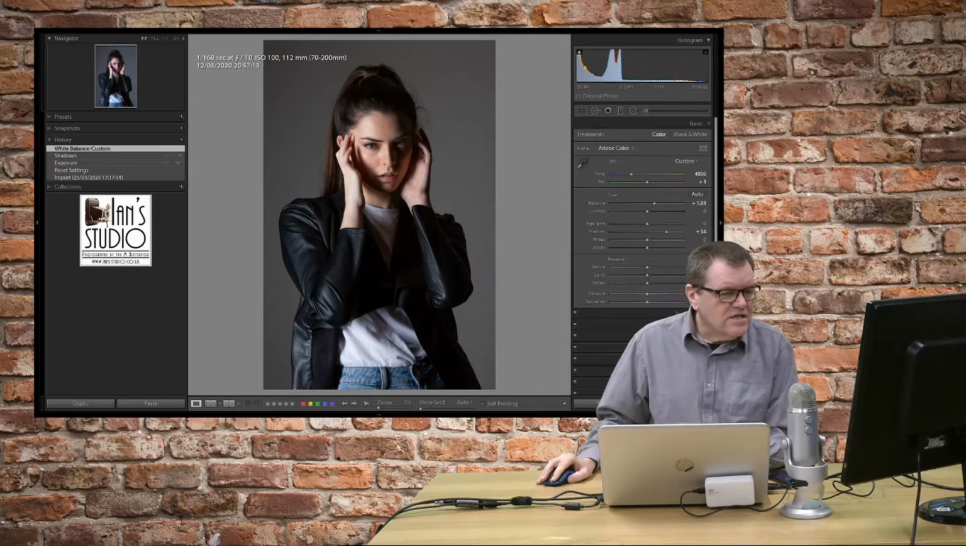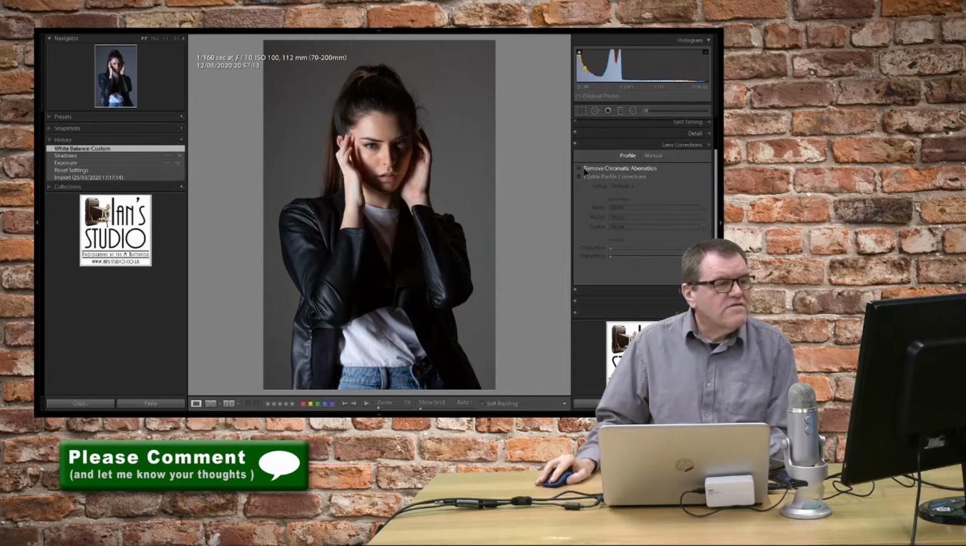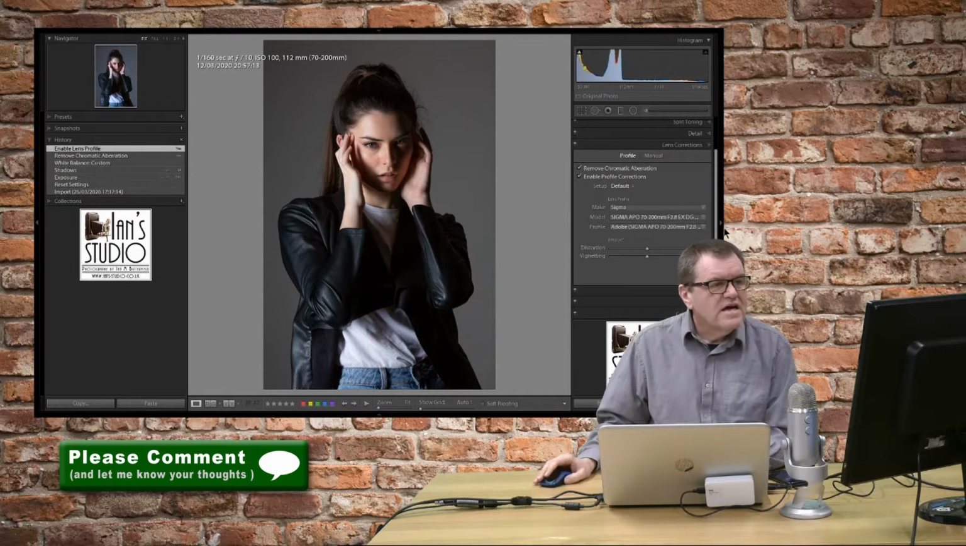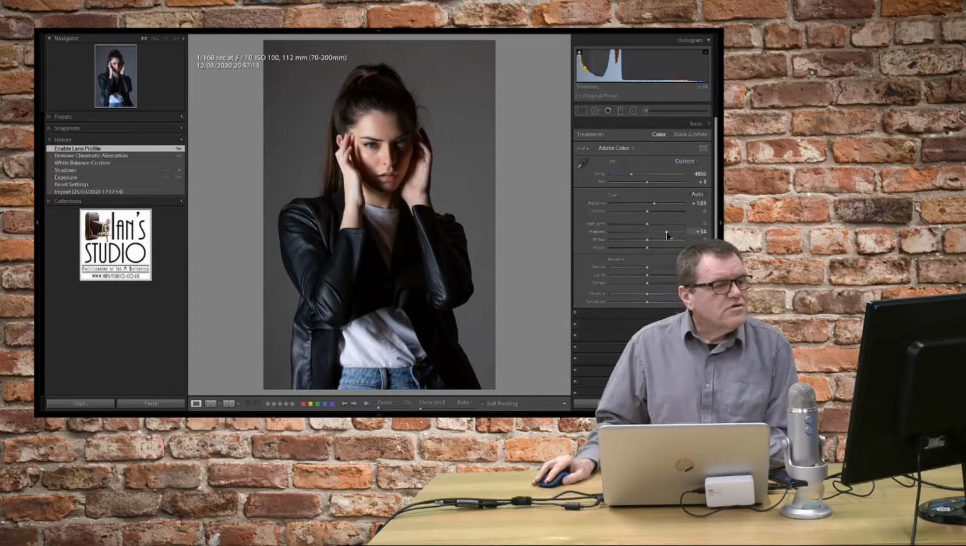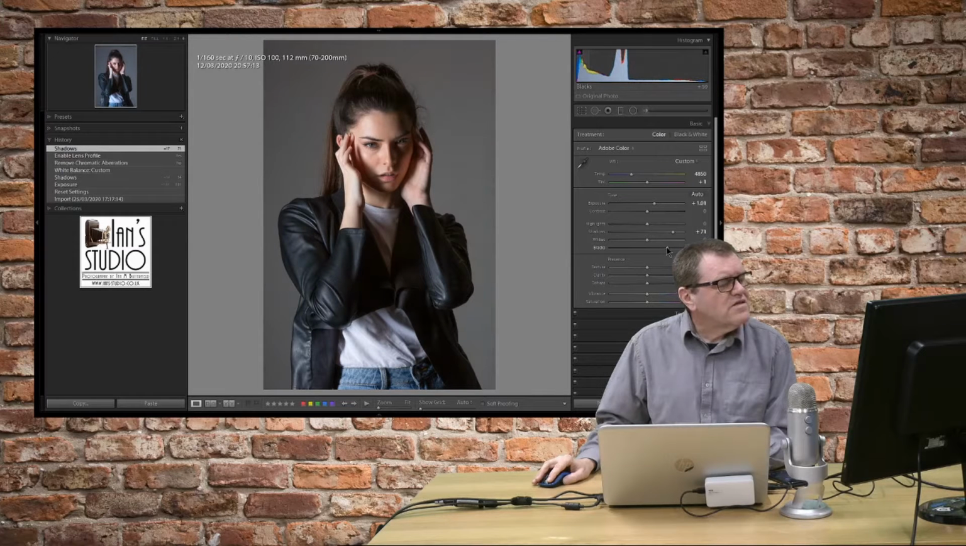Right, lens corrections as ever need to go in there. That's helped a little bit. Now, what are we going to do with those shadows on there? We need to bring that up. And maybe the blacks as well to get the detail back. A little bit of clarity.